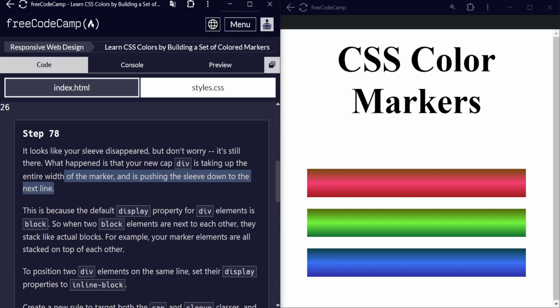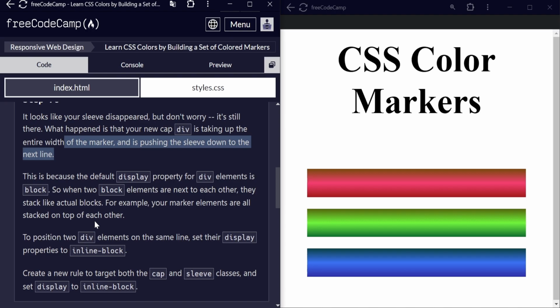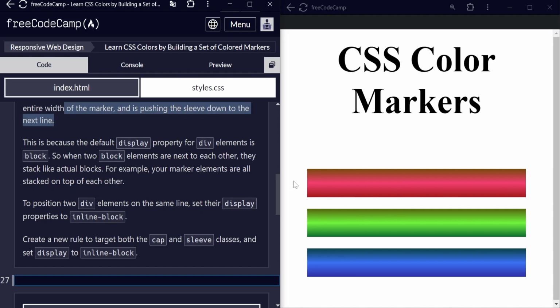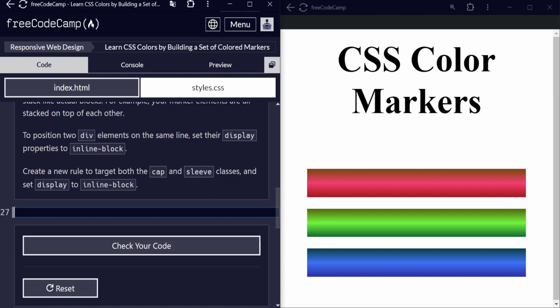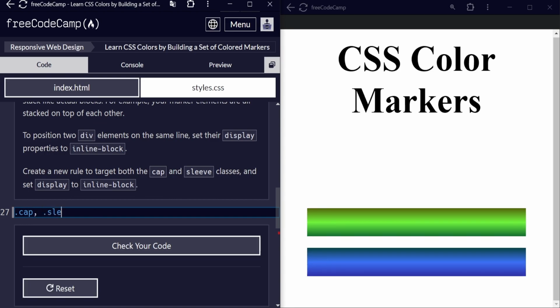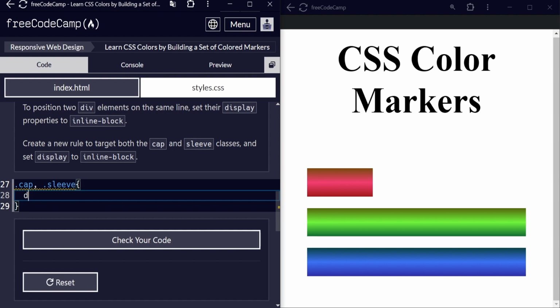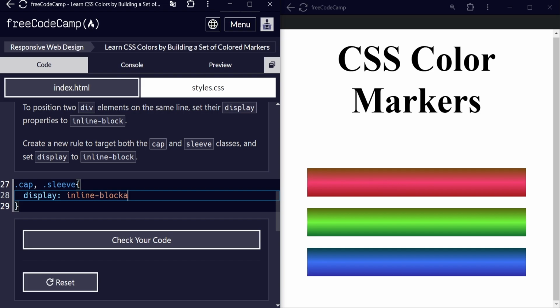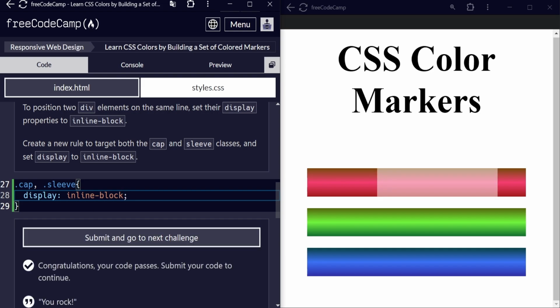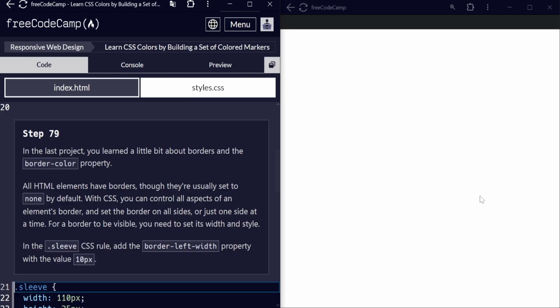This is because by default the display property of a div is block. So a div is a block element, and the first div, cap, takes the entire width. The second is just forced to the next line. So to position two divs on the same line, set the display property to inline-block. So let's target both the classes dot cap and dot sleeve with the display property as inline-block. Okay, let's check our code. Yeah, it's right, you can see it has become the same, right?